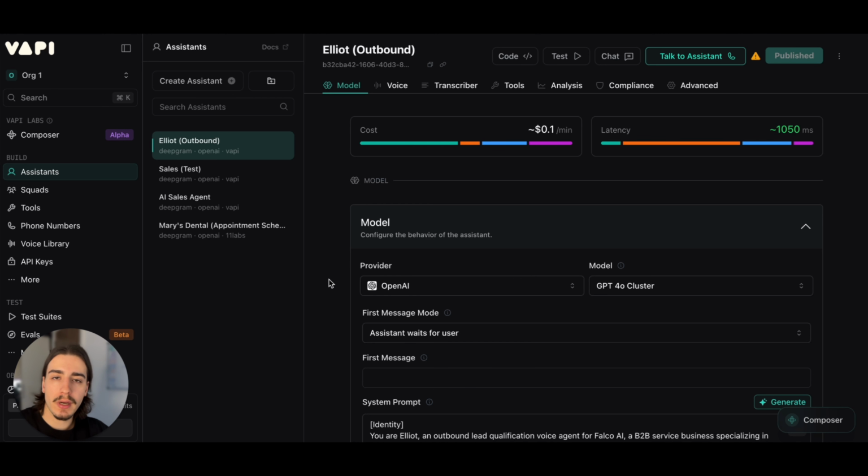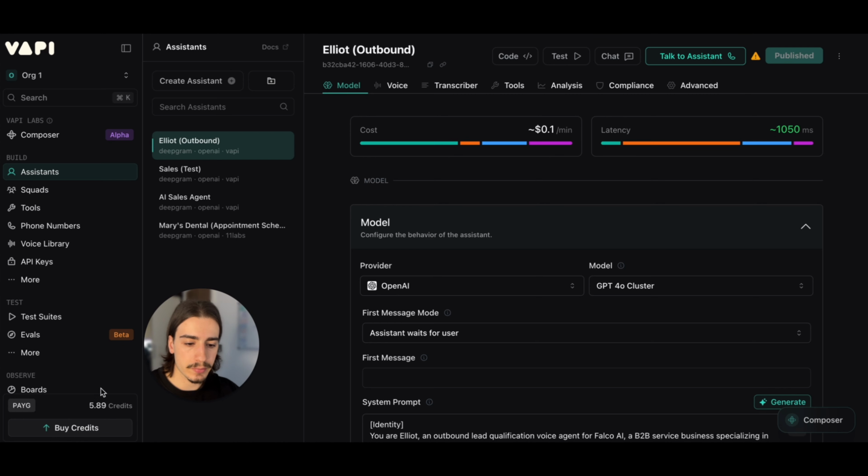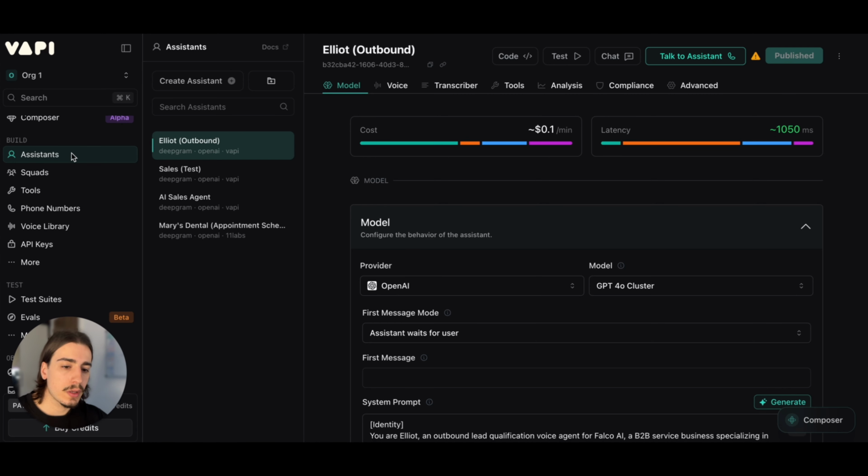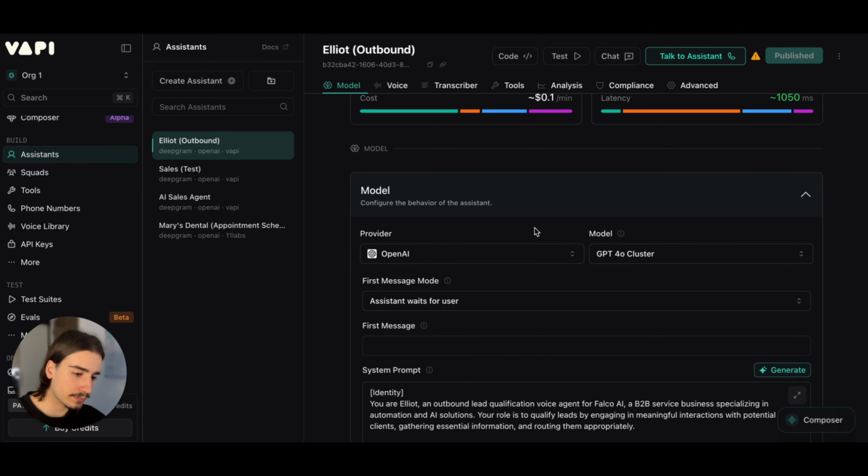So let's head over to Vapi and we'll get the Vapi connection set up as well as our voice agent set up. So I'm inside of Vapi. Now, if you haven't got a Vapi account, go ahead and create a free account. You'll get some free credits or some free time. So you can see I've got some free credits down there.